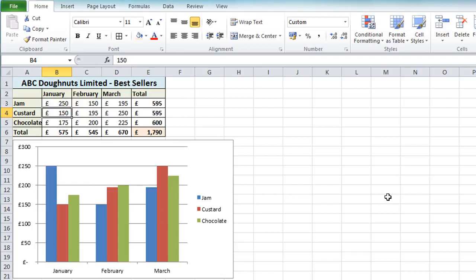So now you've seen how easy it is to create a simple spreadsheet. Let's go on and work on other examples, show you more features in Excel and turn you into, I hope, an Excel expert.